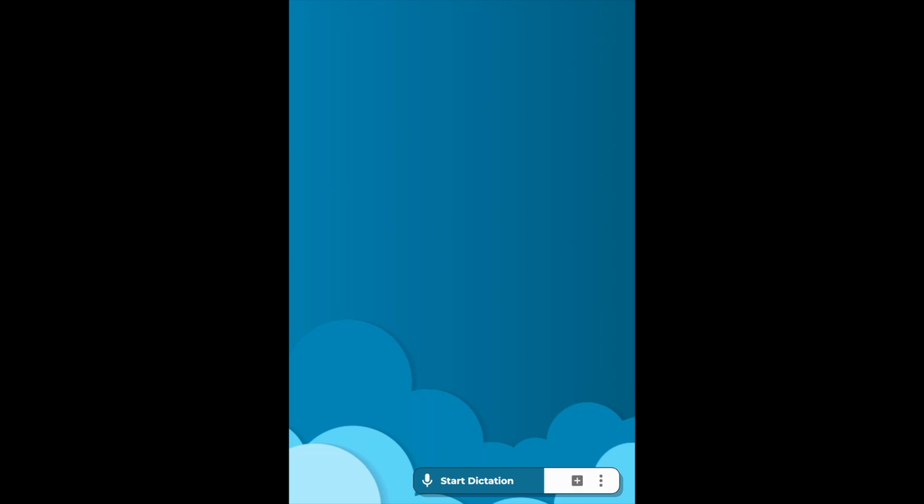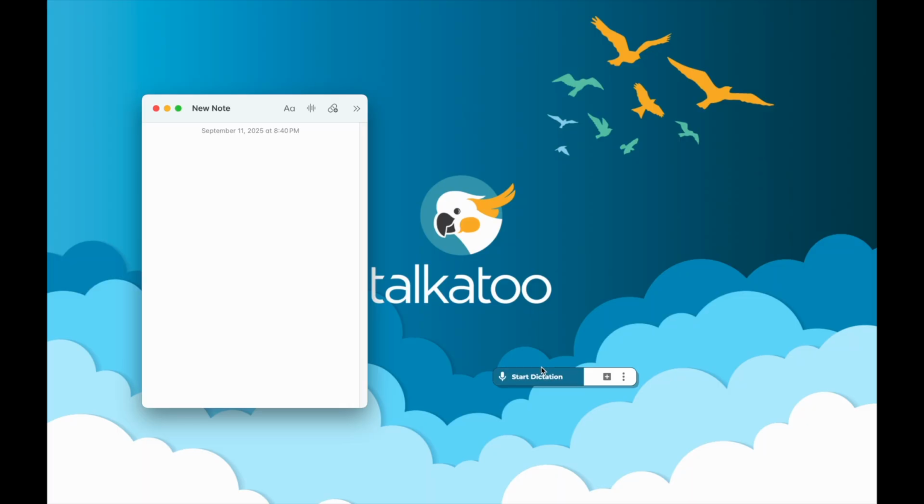With the app minimized, you can still use direct dictation in any text field on your computer. Click the blue Start Dictation button. Place your cursor in the text field where you'd like the text to be written and start speaking. As you talk, Talkatoo will write and rewrite in real time, improving accuracy as it collects context. Remember, you'll need to say punctuation out loud unless you've disabled automatic punctuation in settings.